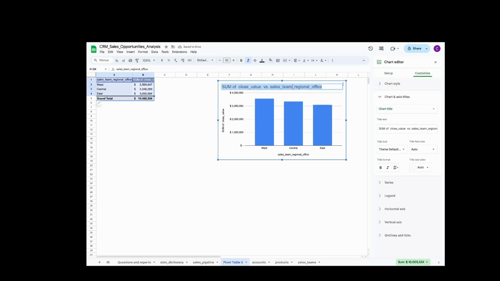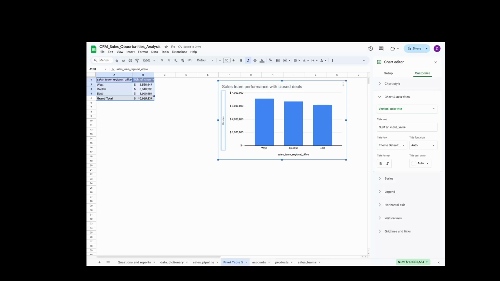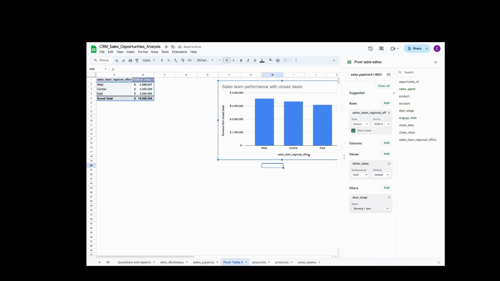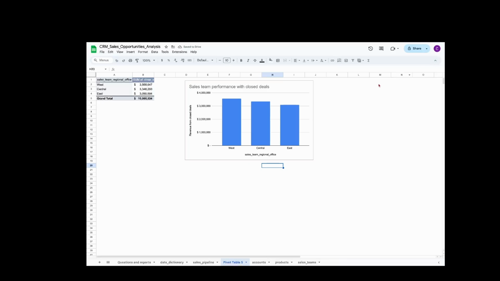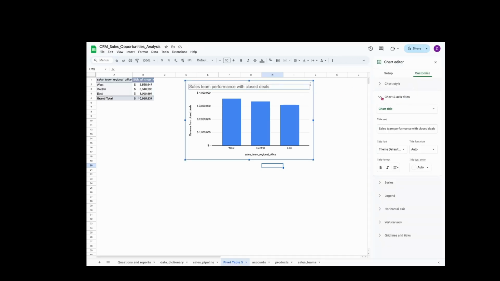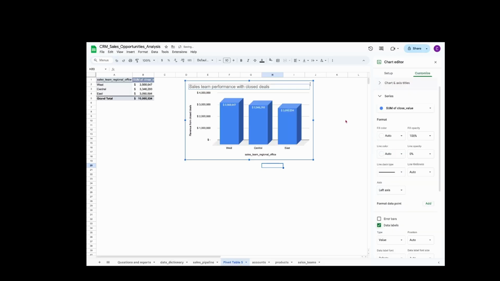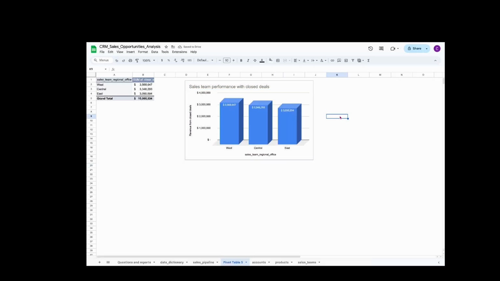give it a name, sales team performance with closed deals, revenue from closed deals. The labels can be anything. It just needs to make sense to the stakeholders that you are presenting this to. The charts, they don't have to be in a specific order. If you can incorporate as much information as possible in a single chart, that's very helpful to understand.